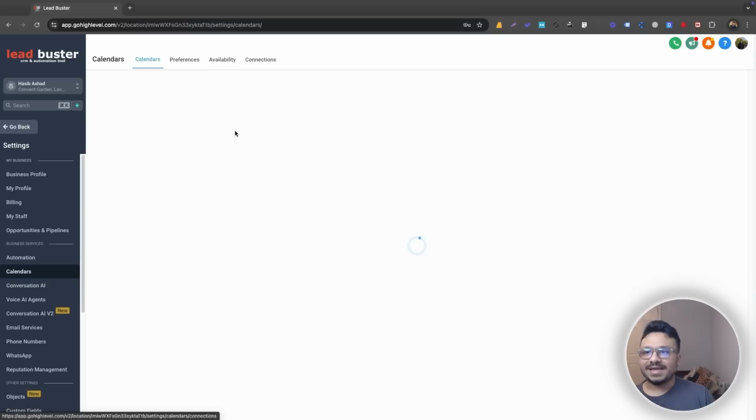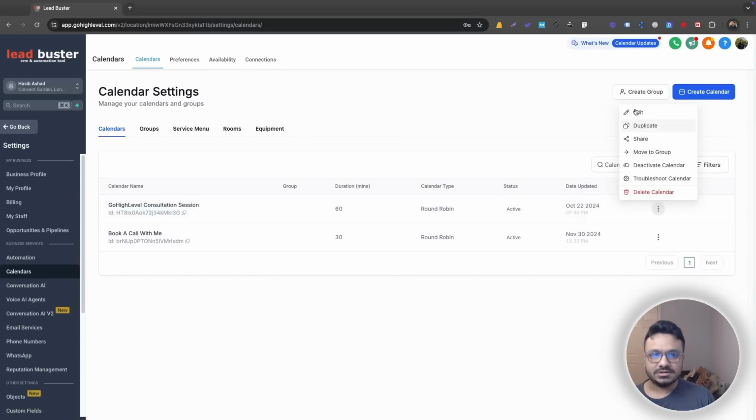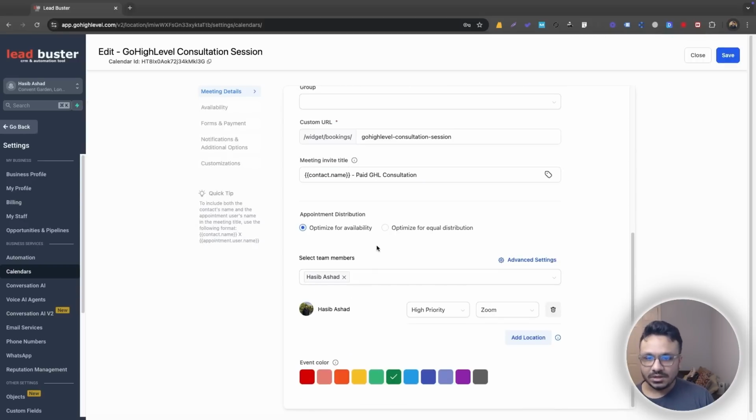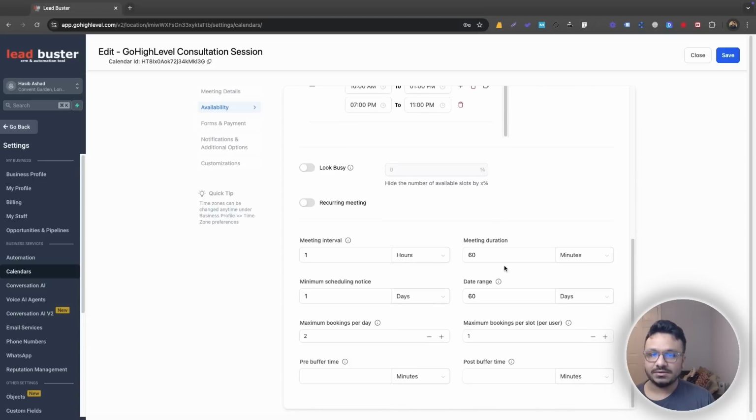Going to the calendar settings, this is what a calendar looks like. So this is my GoHighLevel consultation session. If I click on this, I can create the meeting, and then I can set up the availability. I can also set up all the different settings like the interval, how long the meeting is going to be, what's the minimum scheduling notice for booking, what's the maximum date range, the next 60 days. So my calendar will basically be available for the next 60 days from today. That kind of stuff.